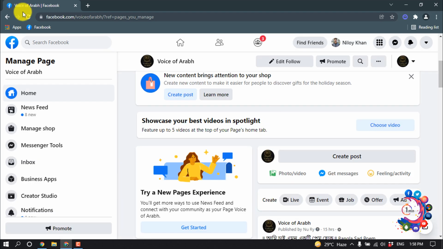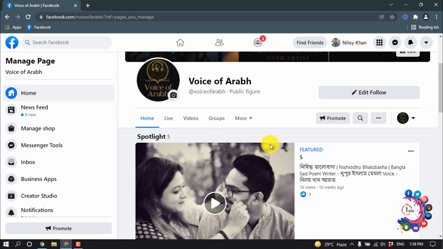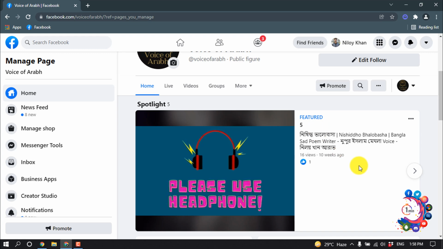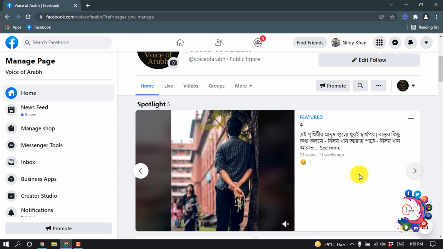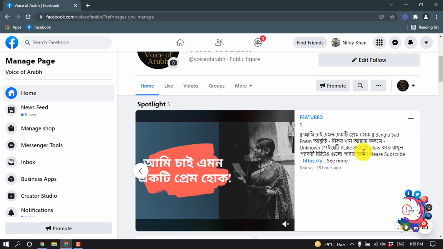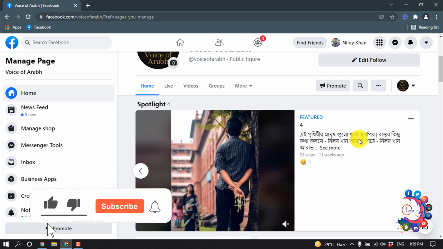and after that refresh your Facebook page. And here we can see featured video has been added here, and here we can see total 5 videos. To remove any videos from your featured option, click this 3-dot icon and click on remove from spotlight. This is how we can make featured video on Facebook page.